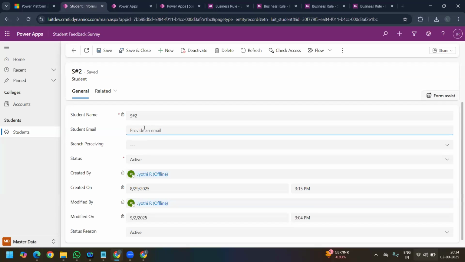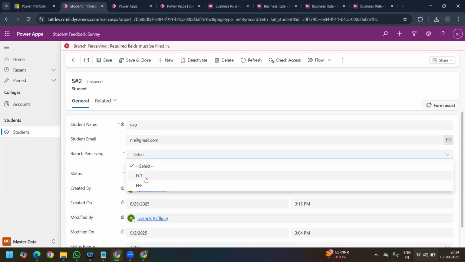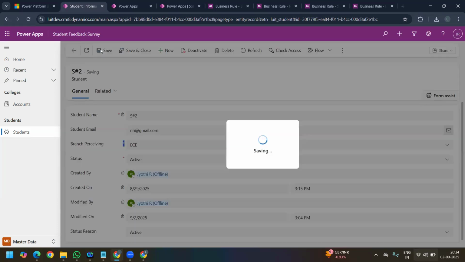But if you give any data here, once you give data, what will happen? You have to enter these details. Then only you are able to save. So that's the meaning of business required. You are making it mandatory; business required means that.